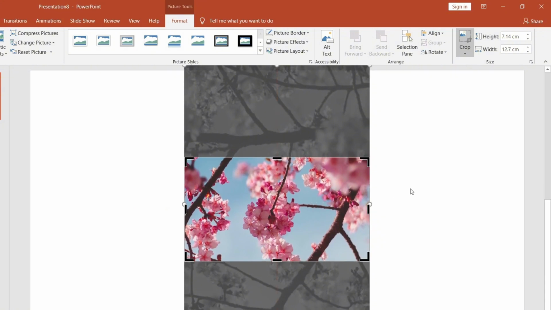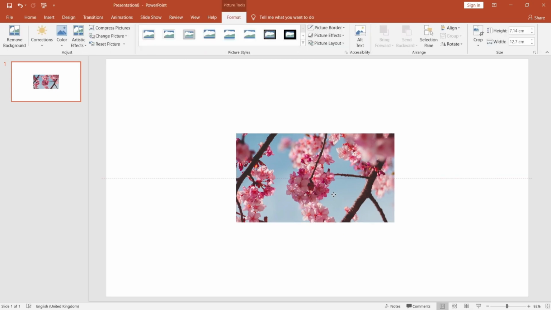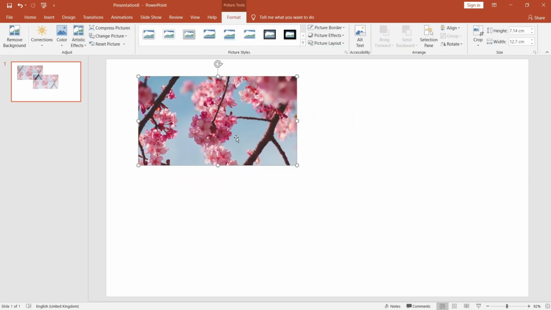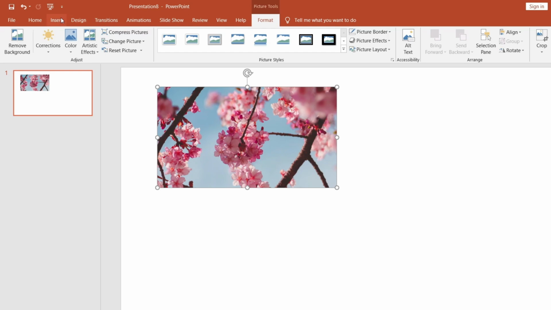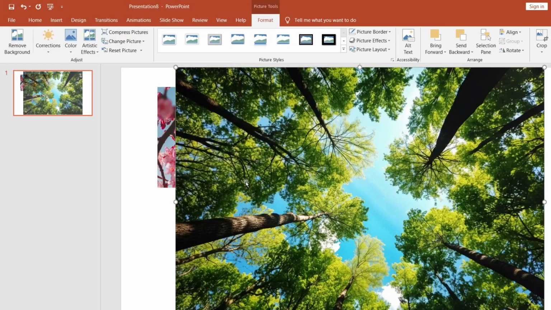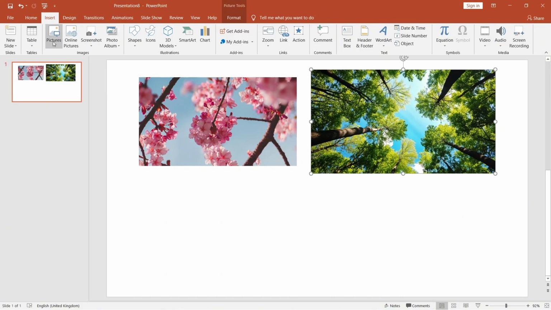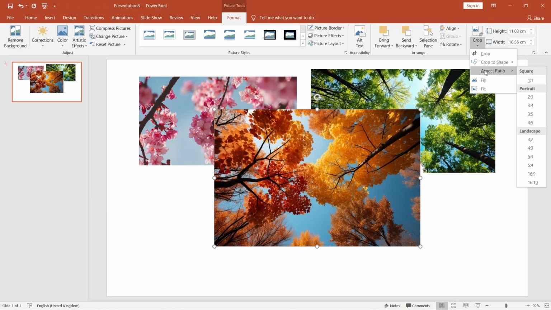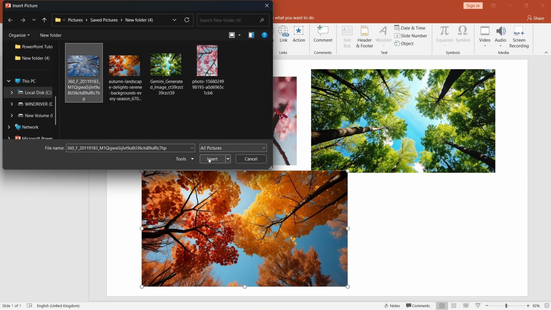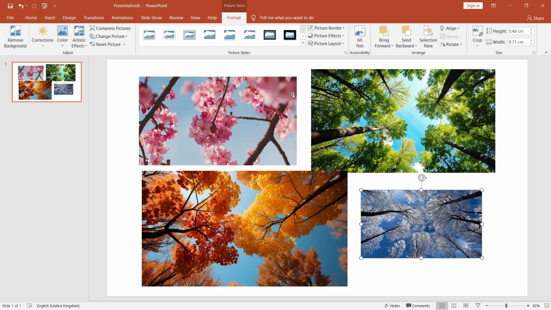Once you're done, click outside the image. Let's place that picture here. Now add your next pictures and follow the same steps. Cropping to a 16:9 aspect ratio makes everything much easier. So I have now inserted those 4 pictures and cropped them all to 16:9.